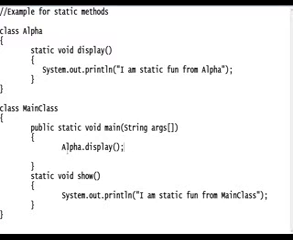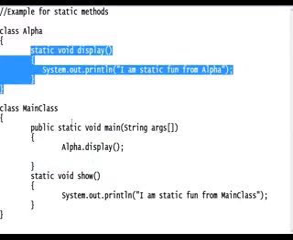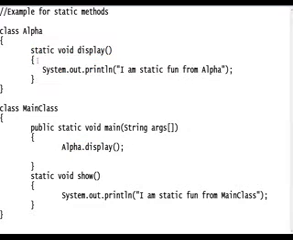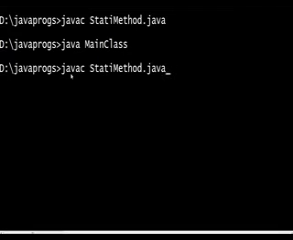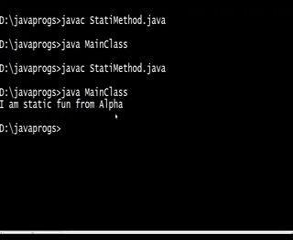Okay, this static method, whenever I call this, it will load and then be executed. Now what will be the output? If I write Alpha dot display, it shows the output, "I am static from Alpha class", right? Compile again, now run the program. I'm static function from Alpha.